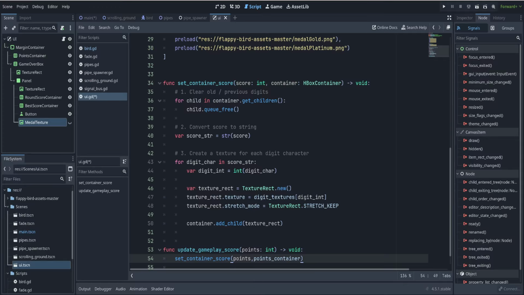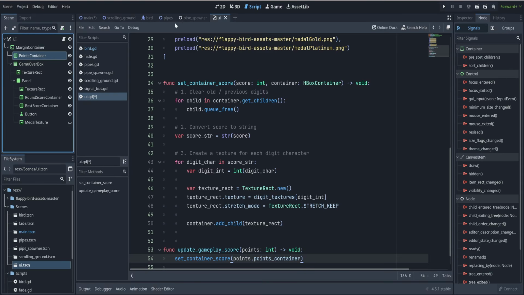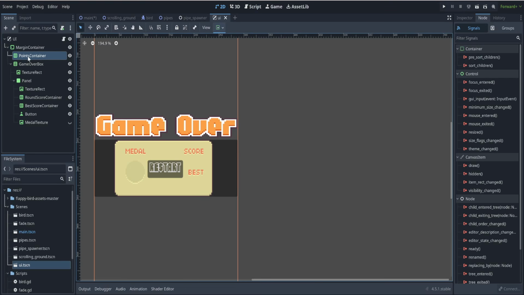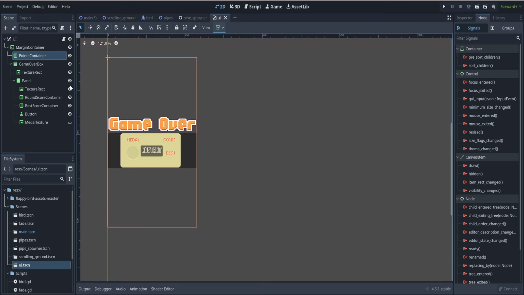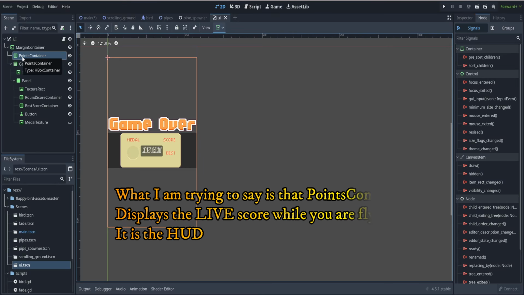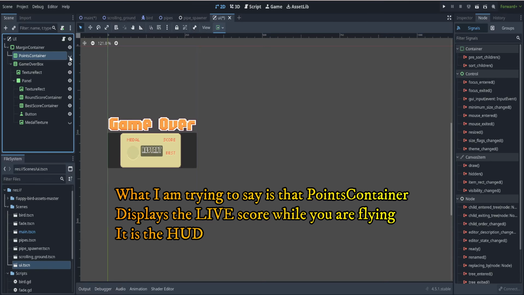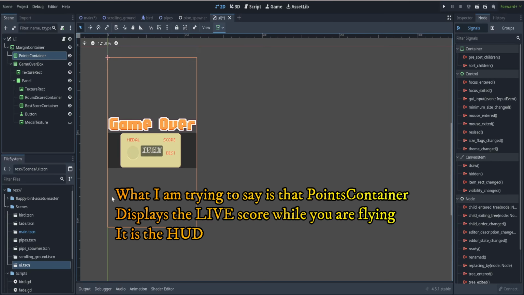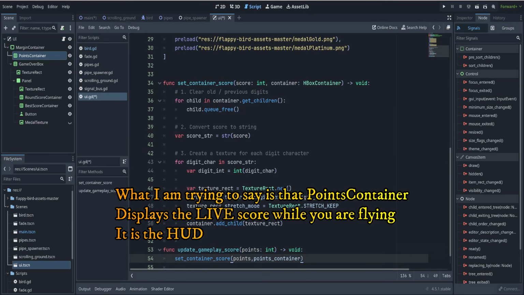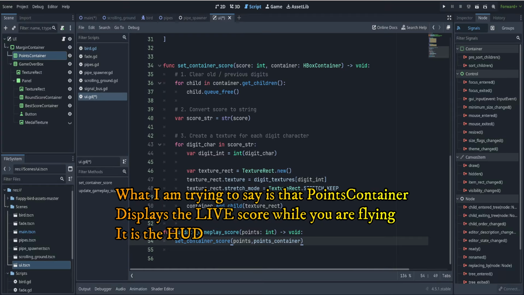Because if we go out and we look at the points container, it's that one there. So in 2D, our points container is the VBox. That's the HBox container. Which one is the points container? It's this entire container here that we're updating. So yeah, that seems correct.